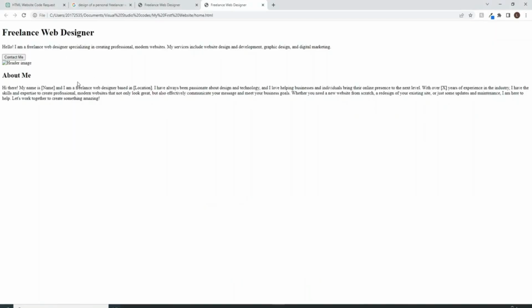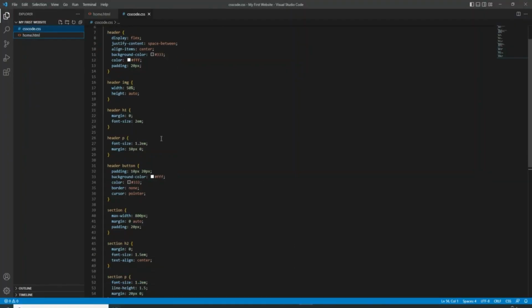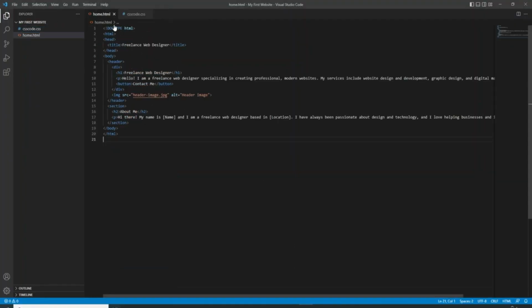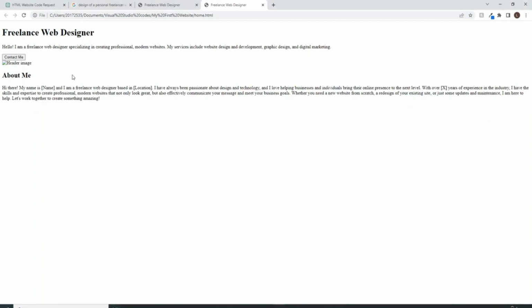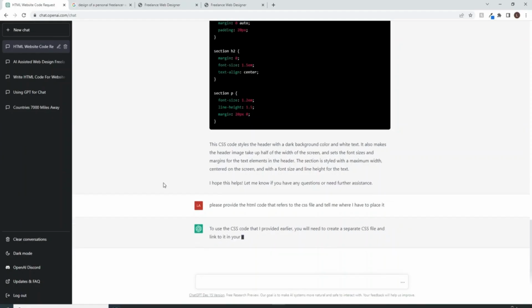And if we hit Ctrl+S, and we now go to open in default browser, it will still look the same. And that's because if we go back to this code, we haven't linked this CSS code to this HTML file. So of course we could manually add something to this code to refer to this CSS code, but we can also just ask ChatGPT to give us that code. So let's go back to ChatGPT and let's ask it, please provide the HTML code that refers to the CSS file and tell me where I have to place it. And let's hit enter and let's see if it can do that.